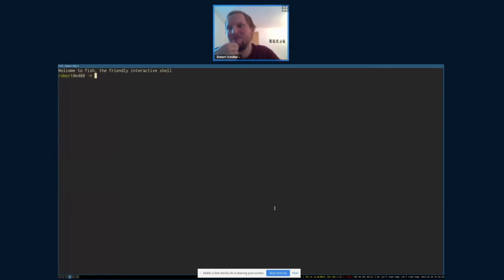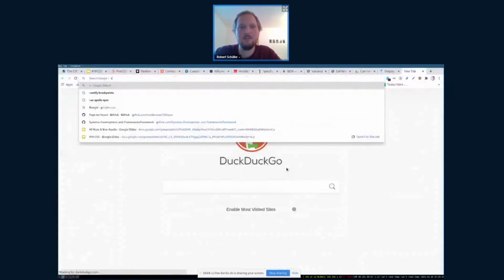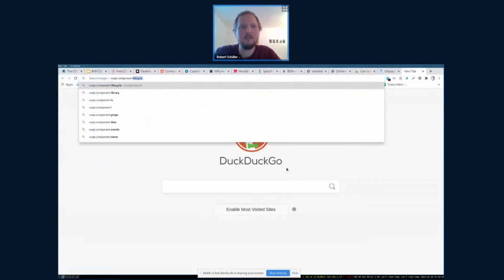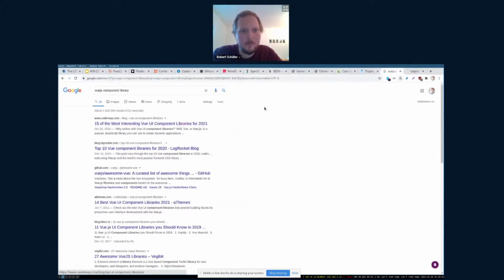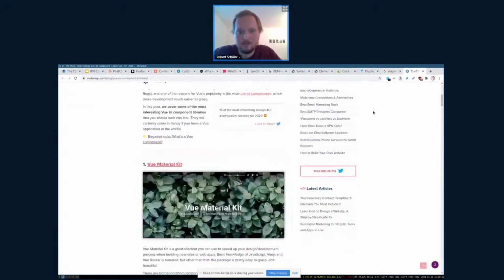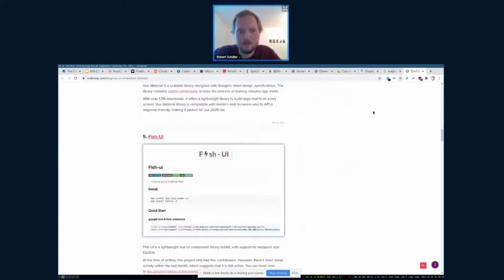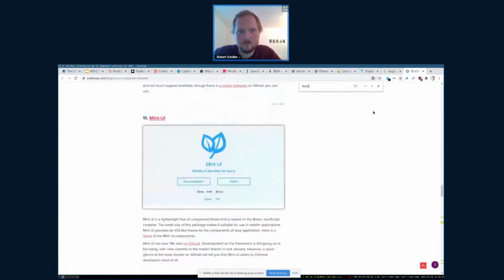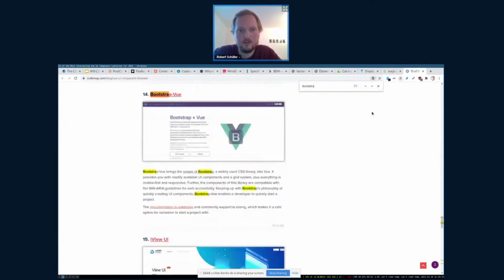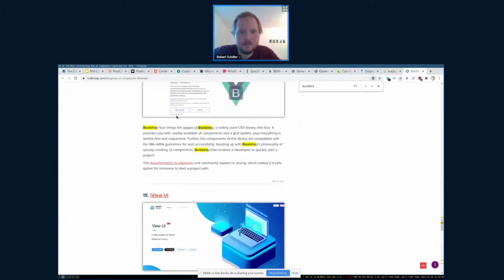There's also Tailwind, which is interesting. And there are a number of other component libraries. Vue.js component library. I mean, you can basically use any component library you want. Yeah, Bootstrap is one of them. Try it out. There we go, Bootstrap Vue. So there's a component library for Twitter Bootstrap if you want to use that one.